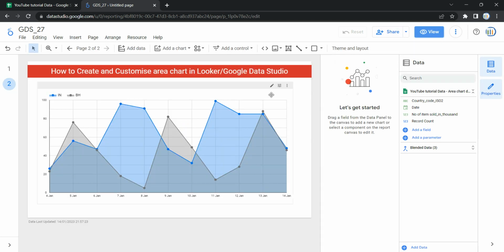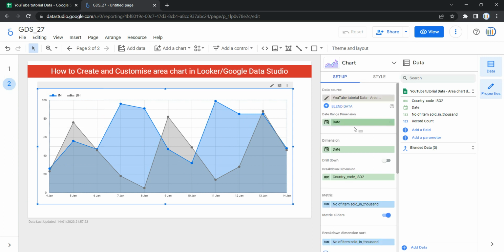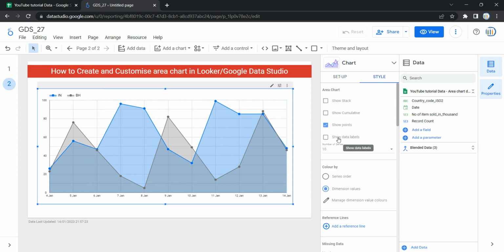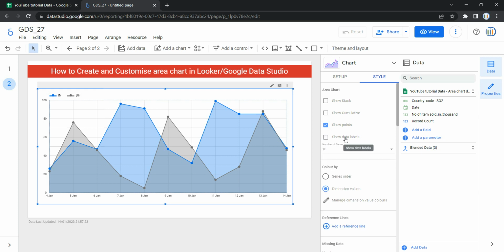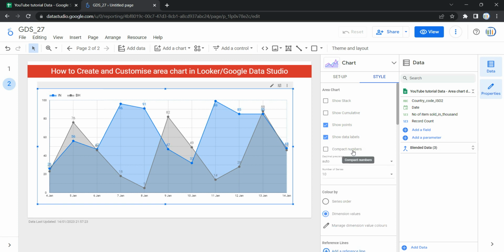Okay. Now the next option within style is show data label. It displays the individual values for the data points in the series. Now the next option below show data label is compact number. So you have to turn on this data label to see this option. If you uncheck this, then you won't be able to see this compact number option. And if I select this, then the compact number option appears.